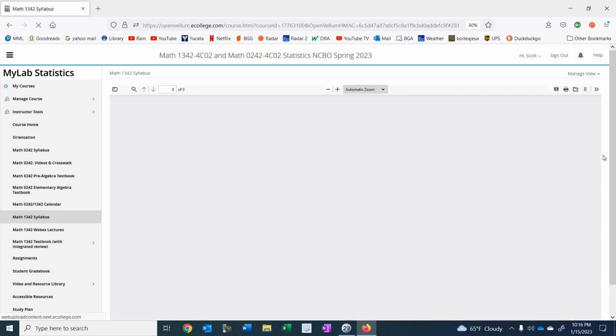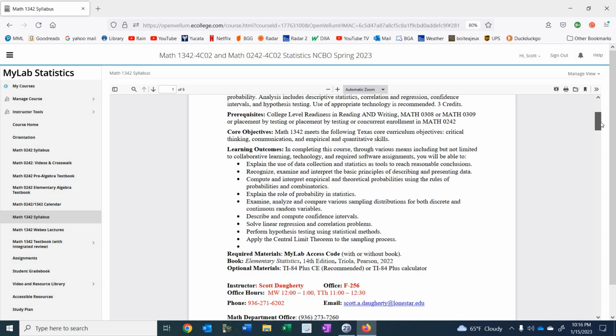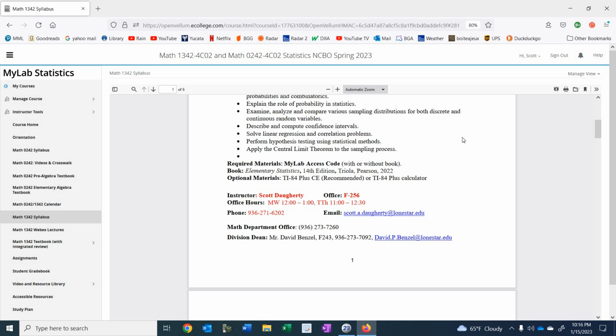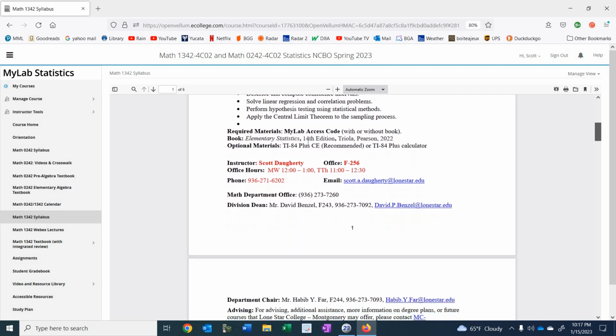And then the next button is the syllabus for the stats class, Math 1342. It's got a lot of the same material I mentioned before in the other syllabus. But a couple things to make note of: you do have to get that access code. But there's only one access code. You don't have to get 2 access codes, right? So you need a way to access My Math Lab, but you only need 1 access code because the material for both classes is in one My Math Lab shell. Okay, and it'll be for this particular textbook, right? The Elementary Statistics textbook, 14th edition. And like I mentioned, this says optional materials, but actually this is required.